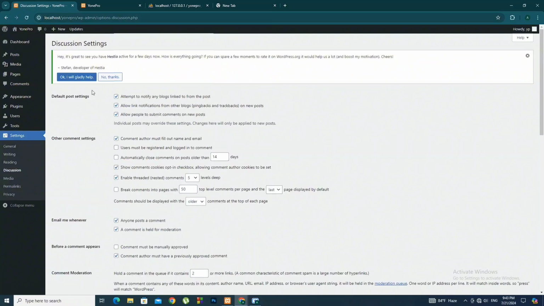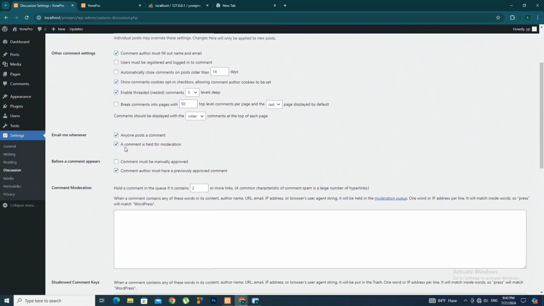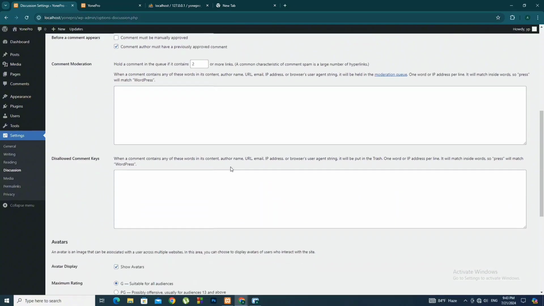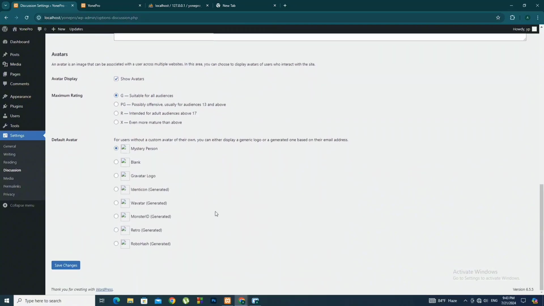In Discussion Settings, there are some additional settings that you might check, or maybe, if you want, you can explore things from here. Don't forget to save changes after you're done. So, I'm going to move on now to the next option.